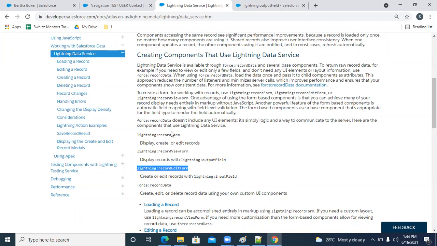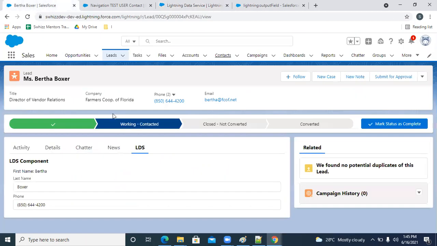Today I just introduced you to LDS. If anyone asks you what LDS means, LDS stands for Lightning Data Services. The importance of LDS is that without interaction of Apex, I just brought the data here. Today I just brought the data. Tomorrow I can insert the data with the help of LDS.